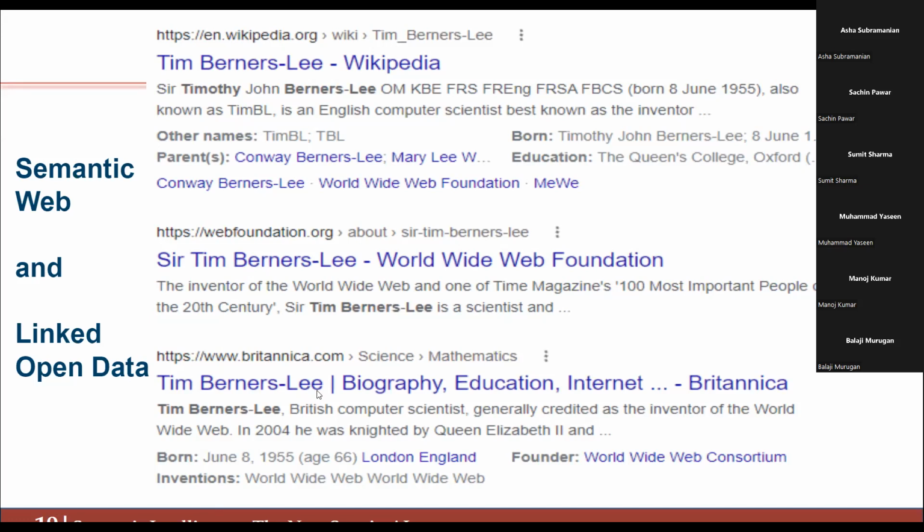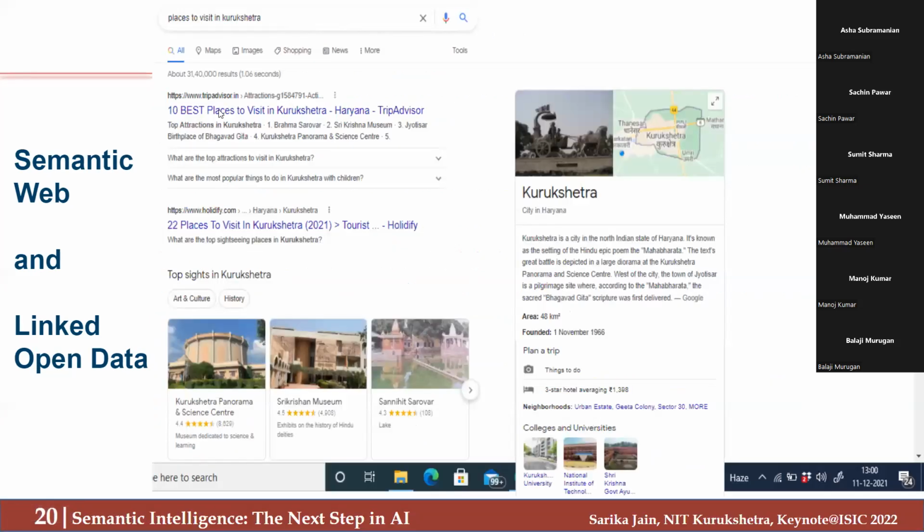But in today's date, if you search for anything, you get more information than we previously used to get. For example, we searched for places to visit in Kurukshetra, and these were the results we get. So it is not only documents we are getting. You could see top sites in Kurukshetra here. Then on the right hand side, I could see a panel.